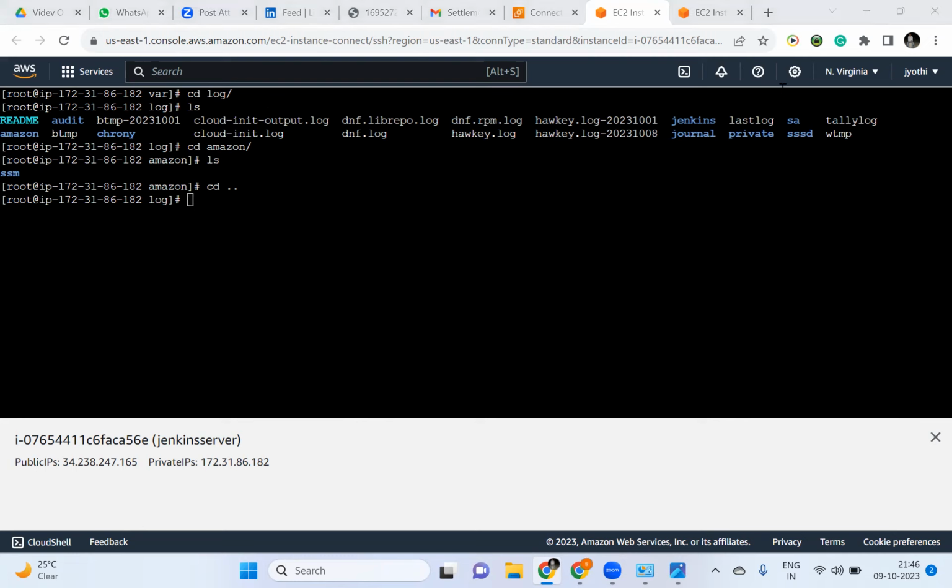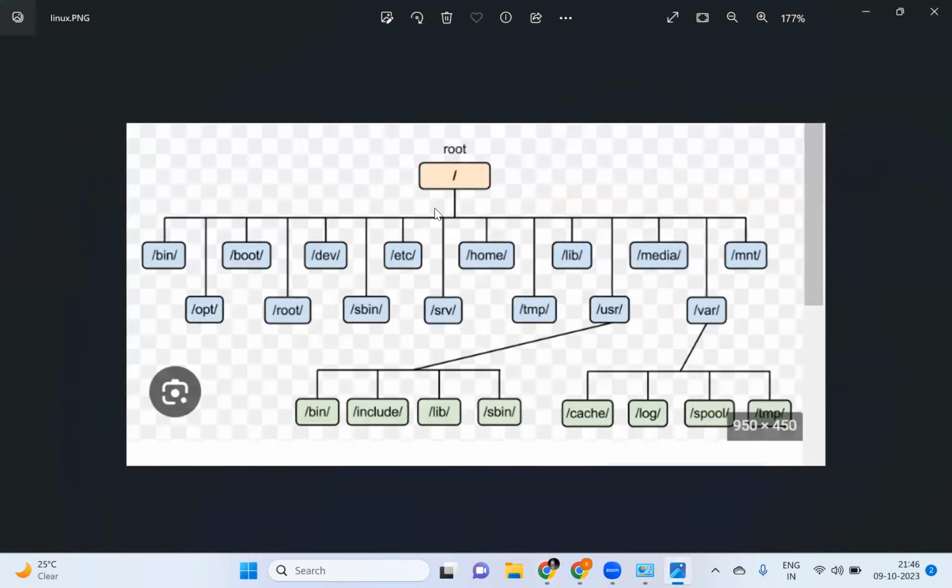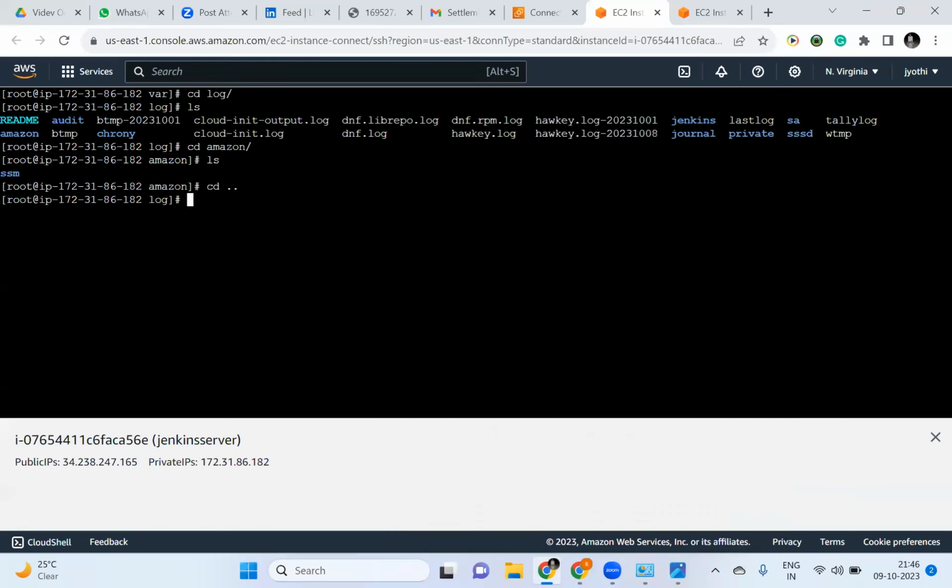What I'm explaining is only the file system hierarchy, what it contains. I'm only explaining the directories and the purpose of each directory. After that, I will start slowly: what each command is and where we can use it. I will explain this, no worries.